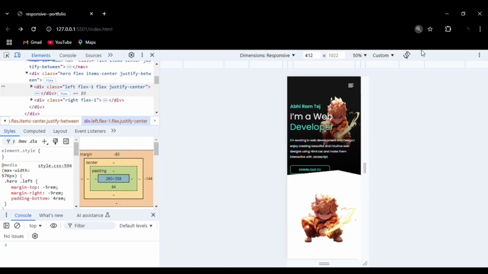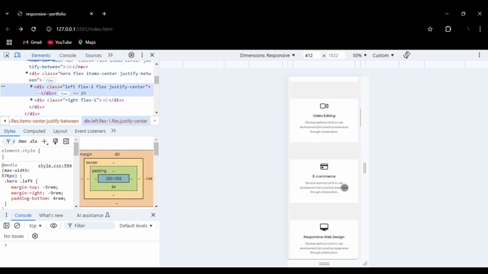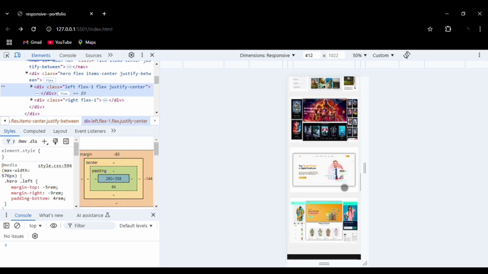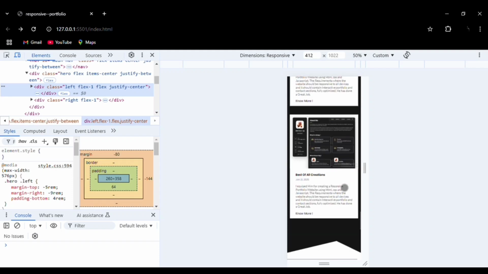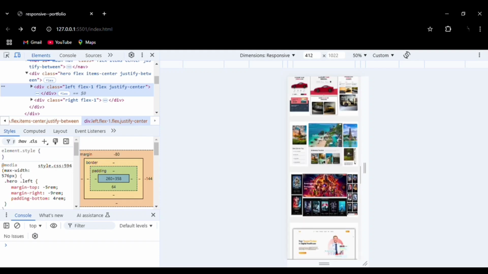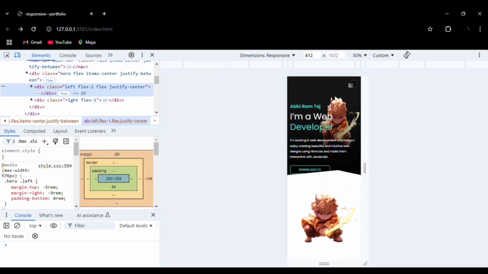So this is the mobile version. You can see how neatly we have aligned each and every section. It's aligned perfectly for the mobile size. And you can see the bar also. You can see by clicking on it, we have the menu bar.